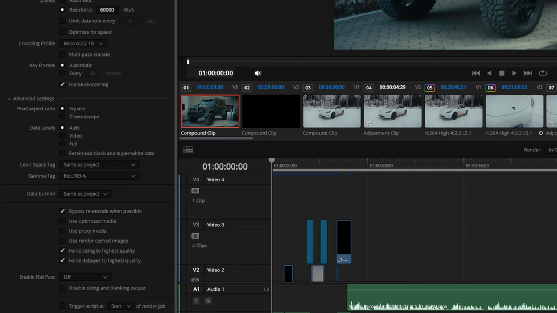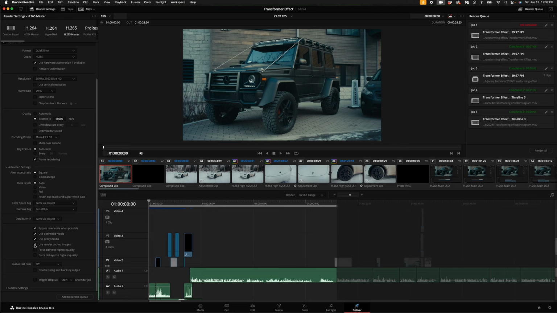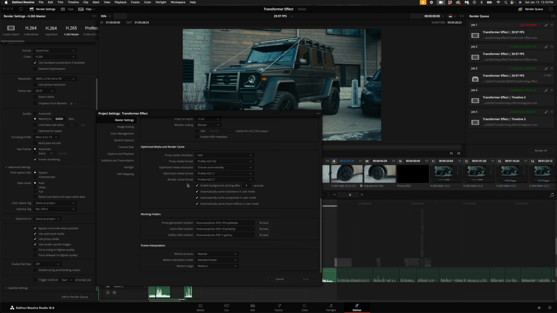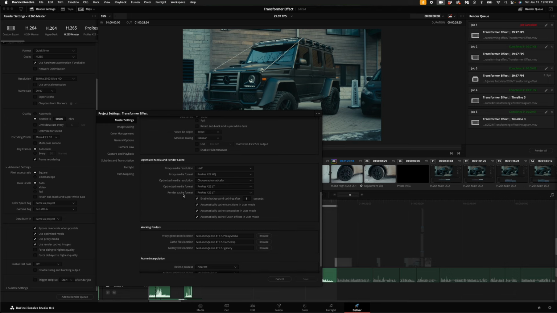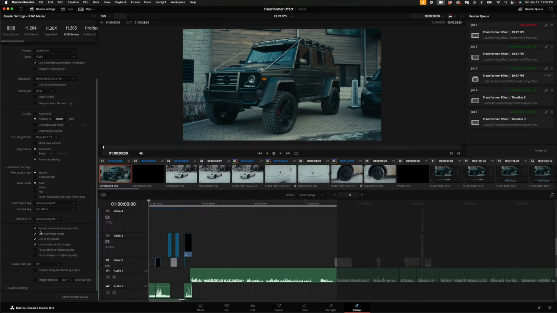project. Now, as far as these options down here, you can select use optimized media or use proxy media, use rendered cache images, if you want to export at the quality that your project was set to when you use these options. For example, if you come down here to the right-hand side and you go under the master settings, you can see these are my optimized media, format, and render cache settings. I personally like to use this just to work in a project so my project flows quicker, but I don't necessarily want to export my project with these settings. So in most cases, you want to leave these all unchecked.